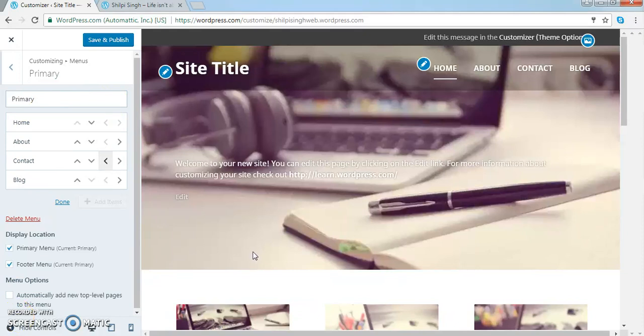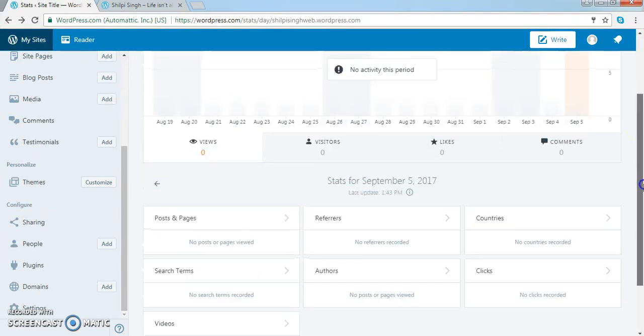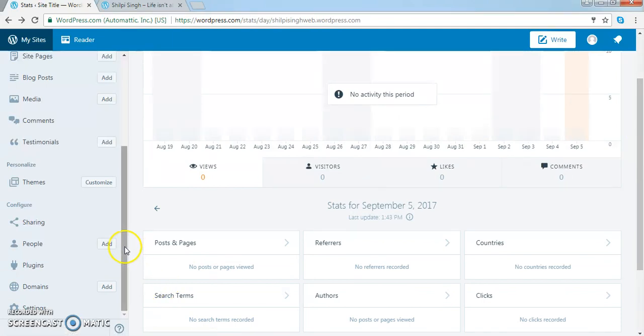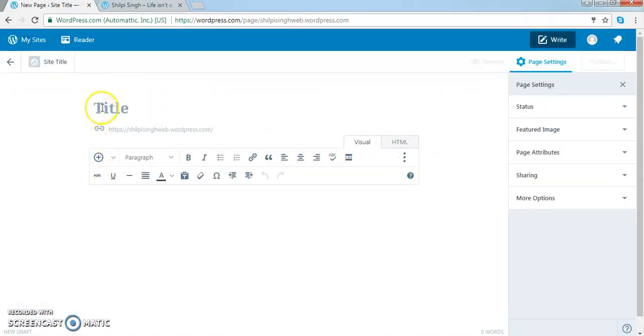Okay, so once we are done with customizing the menu options that we have, now we can simply go back to the site that we have, and now we can create pages to it. So here you can see an option called site pages. Click on add. You can give a title to your web page, you can add content, you can choose different kinds of formatting options that you want, you can insert a link if required, you can add pictures to it.